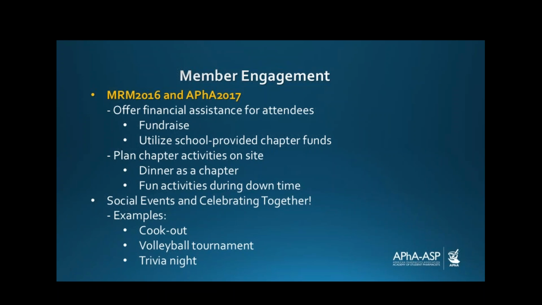Plan activities at those meetings too, so maybe a dinner as a chapter, fun activities during the downtime, being maybe a night off or a night out or something that the chapter can go do together and enjoy time together at that annual meeting or mid-year regional meeting.